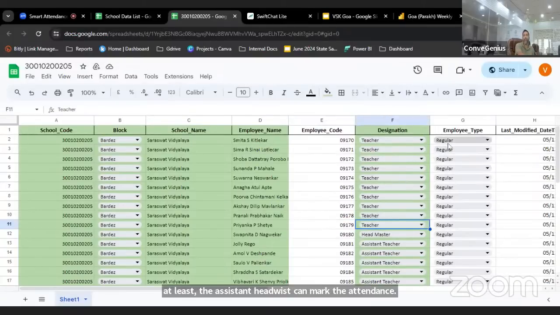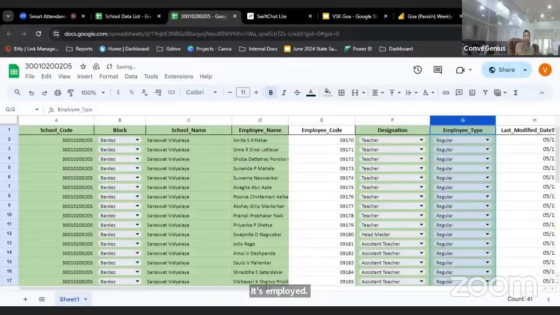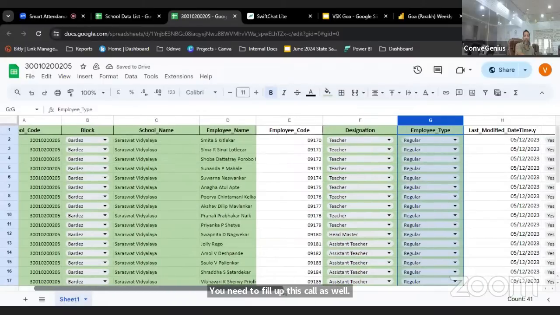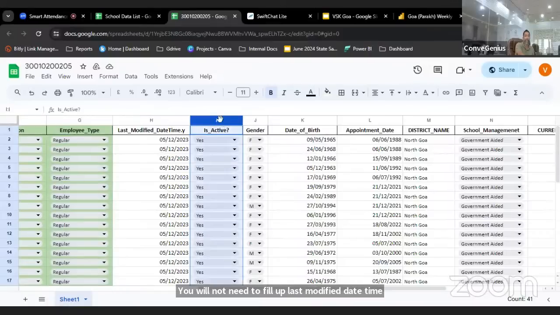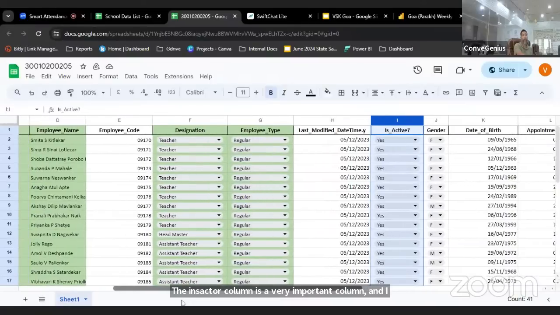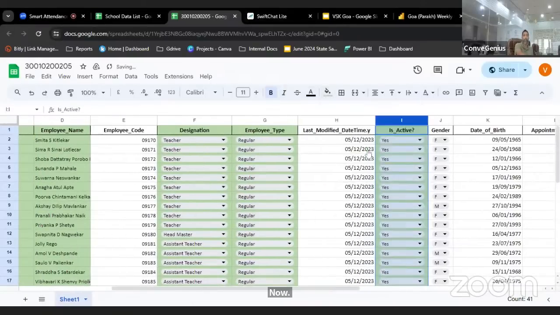Moving on to the next column is employee type. You need to fill up this column as well. You do not need to fill up last modified date time, that will be filled up by me. The is active column is a very important column and I will explain to you why. The is active column is very simple.